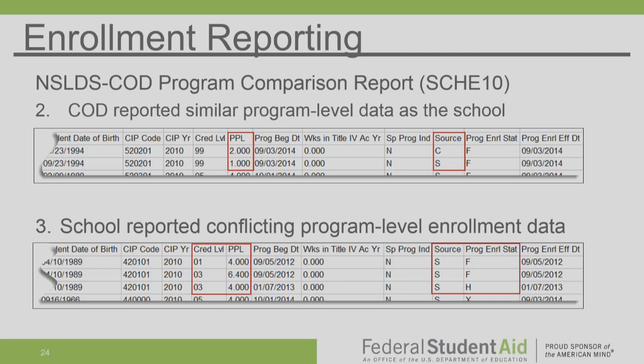So that's telling us that on your enrollment roster for this particular student, you have 2 separate programs, one with a program length of 2 and one with 1. And the issue is, is that correct? Is the student actually attending both programs?